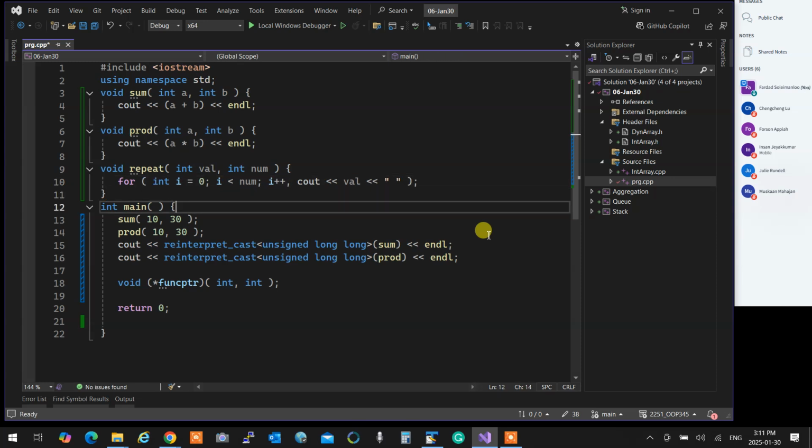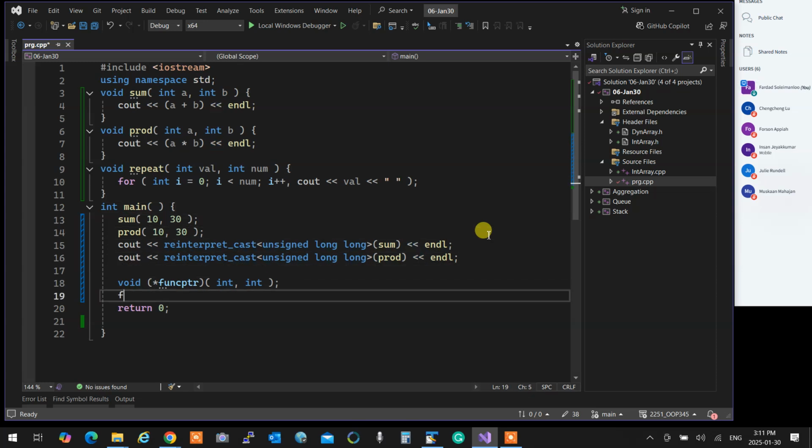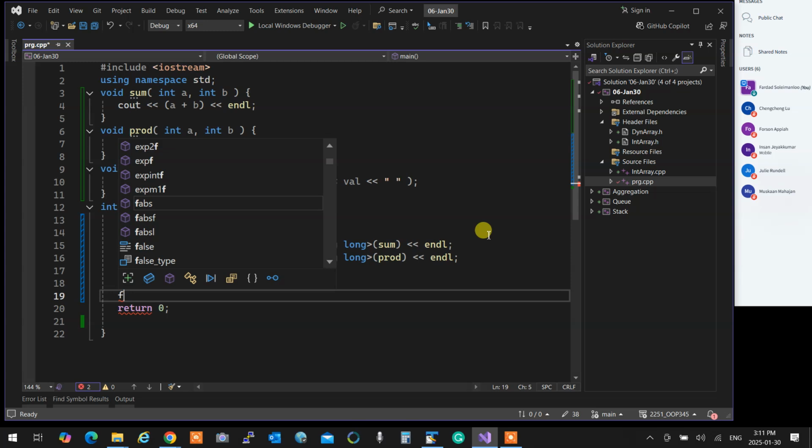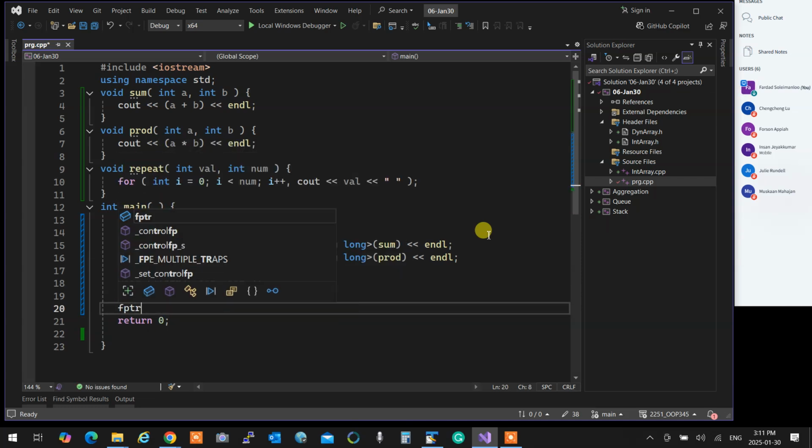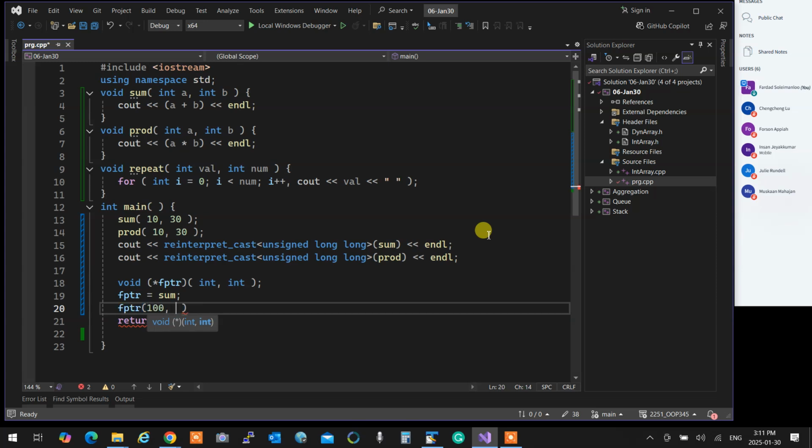For example, I'm repeating a value. So now in here I can say funcPtr. Let's call it fPtr. funcPtr is too long. fPtr is equal to sum. Now fPtr 100 and 300. Oh, too much. 10 and 110, OK? Or 30 and 40 and 10, something like that, OK?